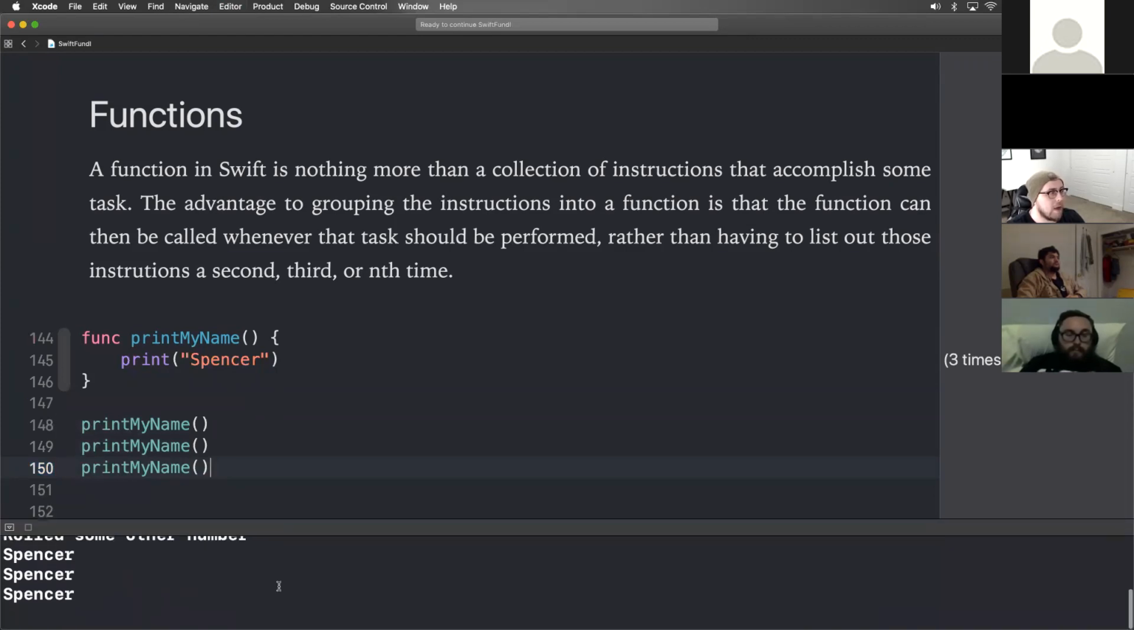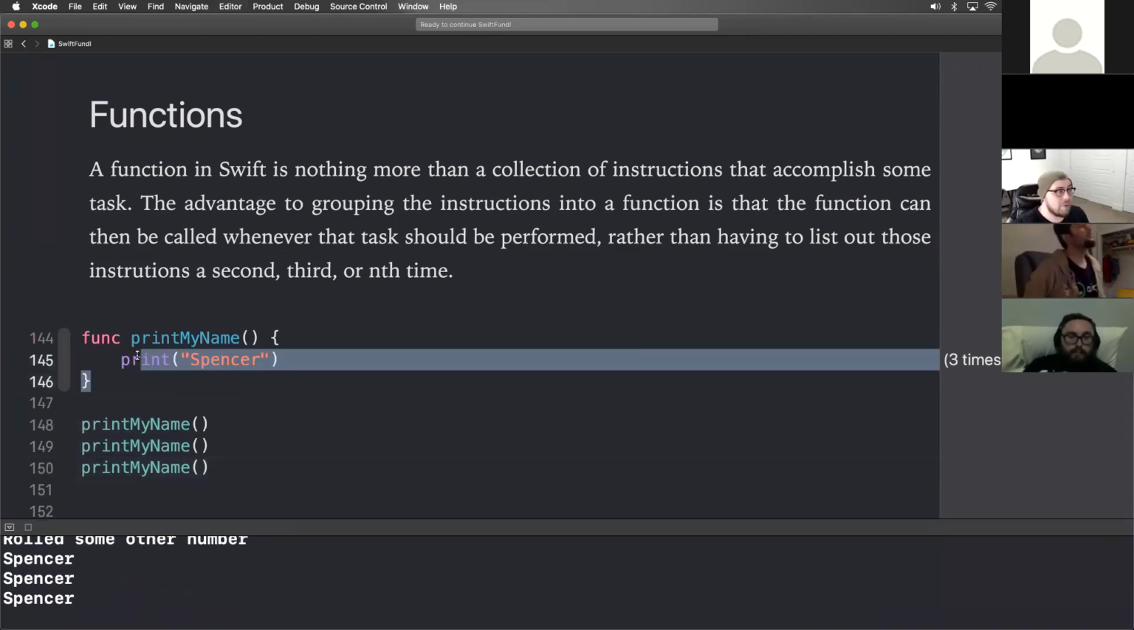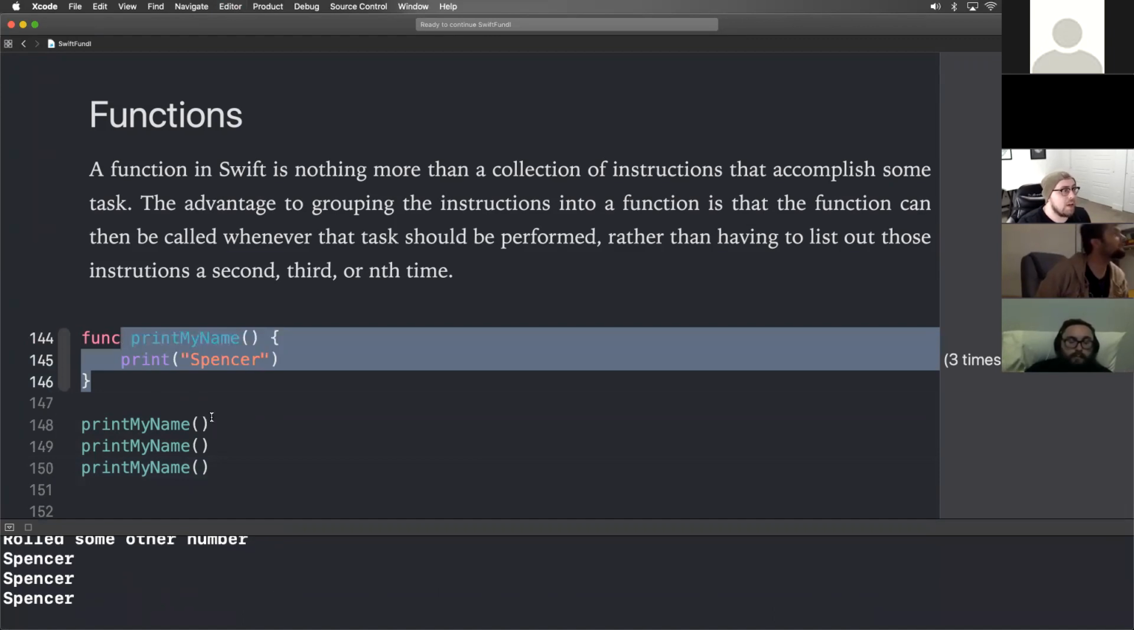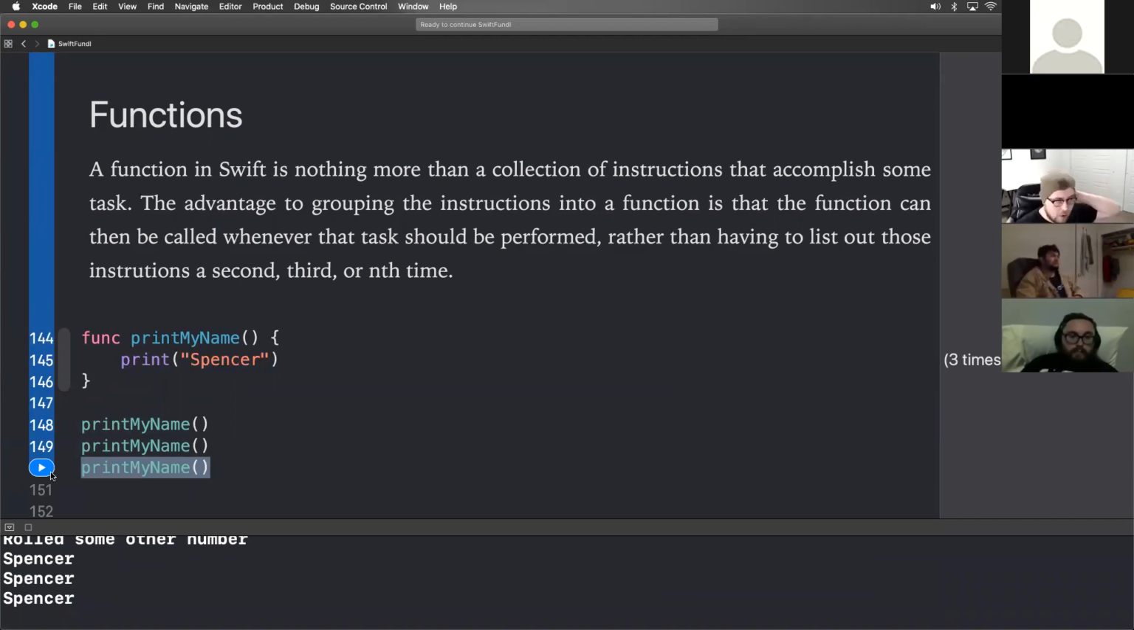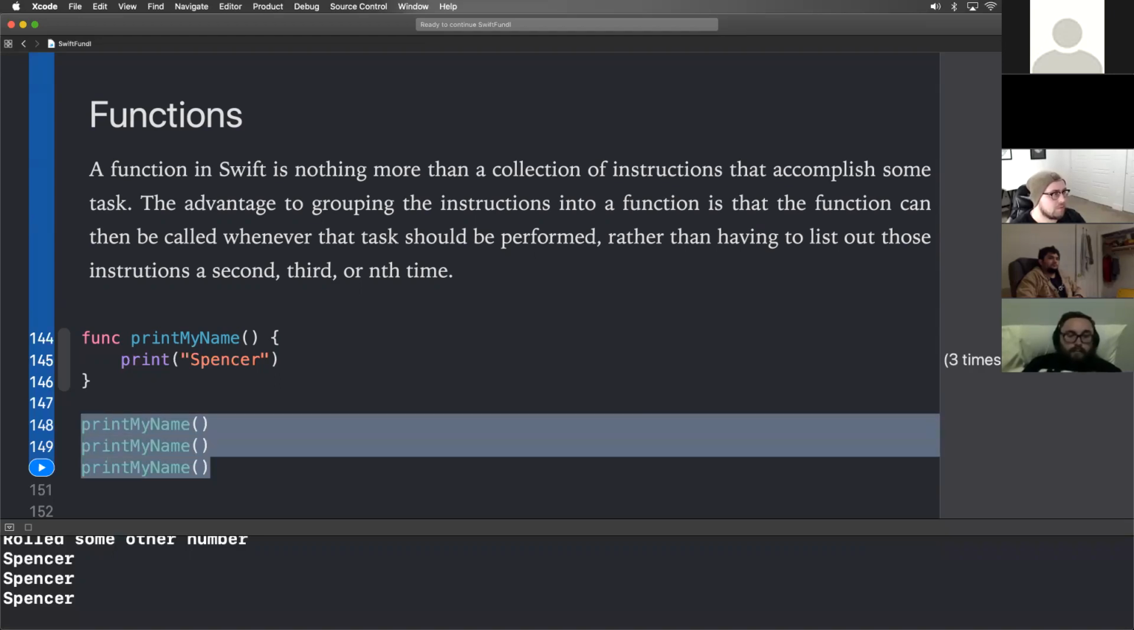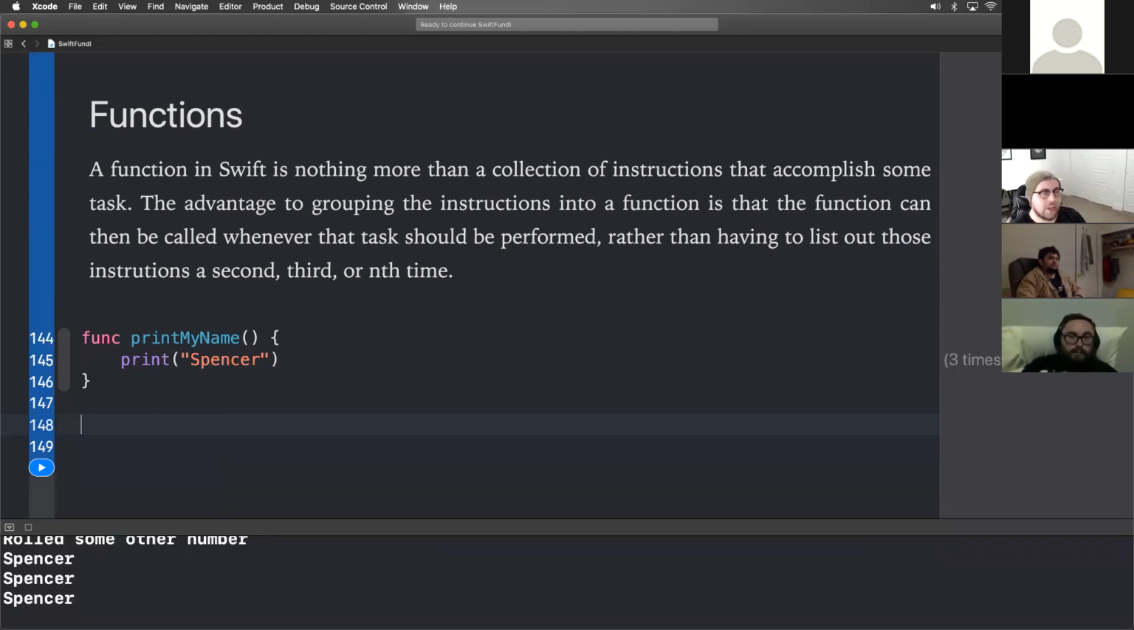Again, not terribly exciting, but it illustrates I only wrote this code once, and all I had to do was say print my name. I want to print my name again, and I want to print my name again, and it's able to do that as many times as I want. So just by grouping that code in there, we allow it to be a little bit more reusable. So again, that's not maybe the most exciting function. So let's move on to having it be a little bit more exciting here.